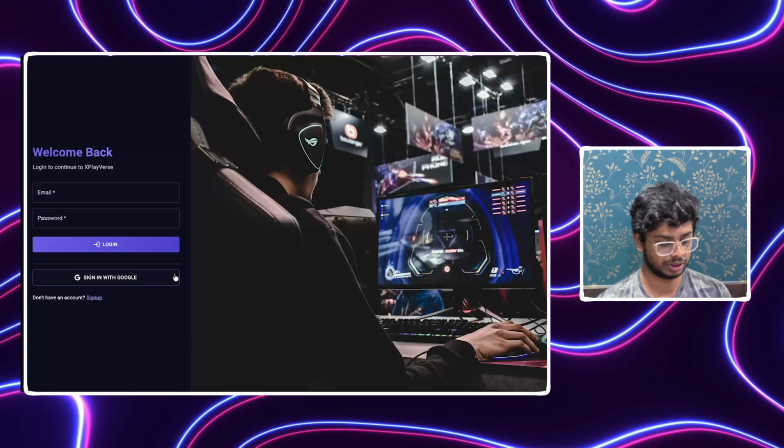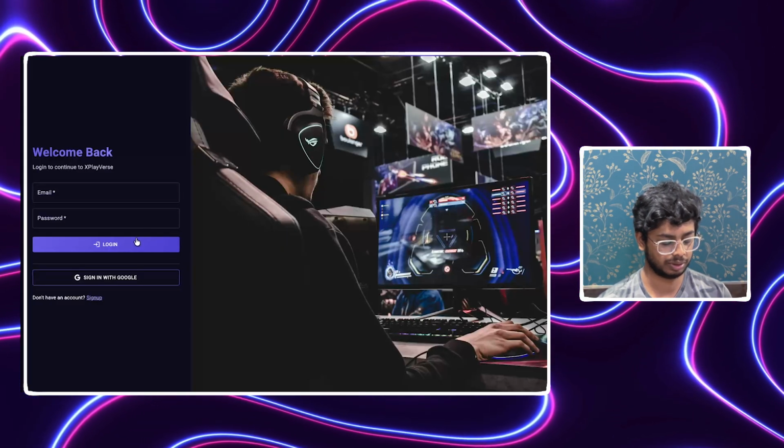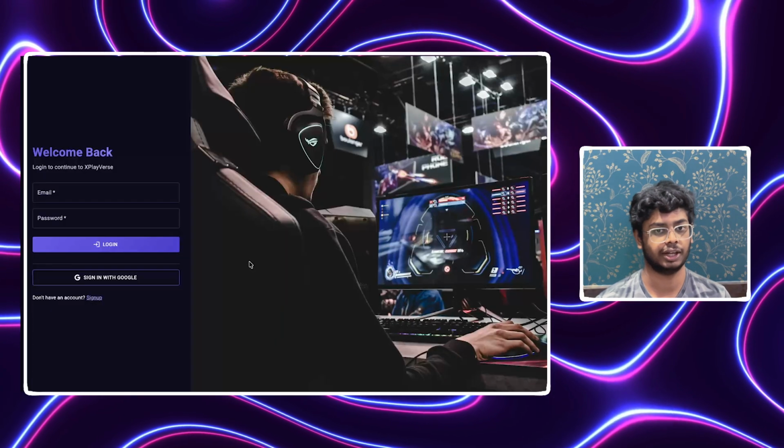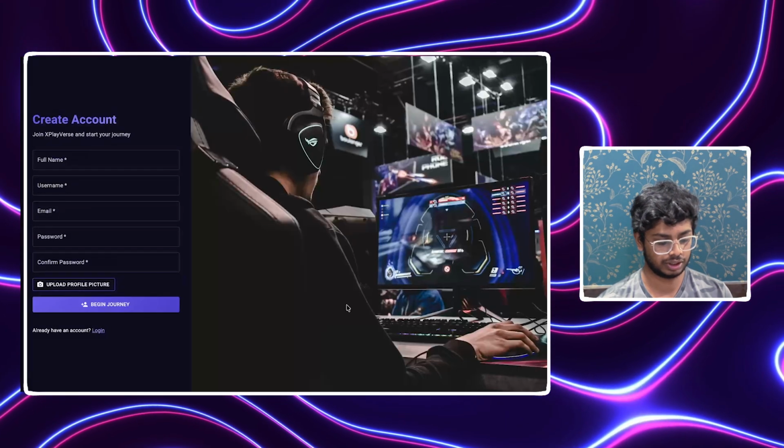Here you can log in with Google, as I have integrated Google OAuth. Then you can use email and password. I used Material UI and Bootstrap as my main CSS styling. Then you go on to the sign up.